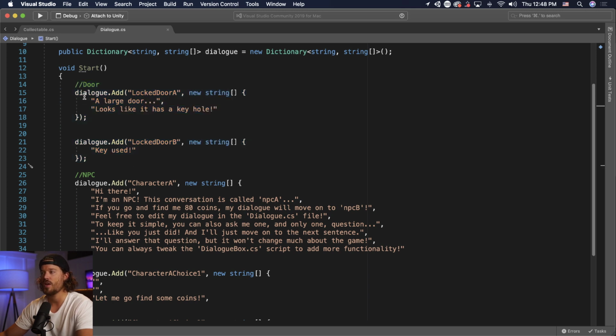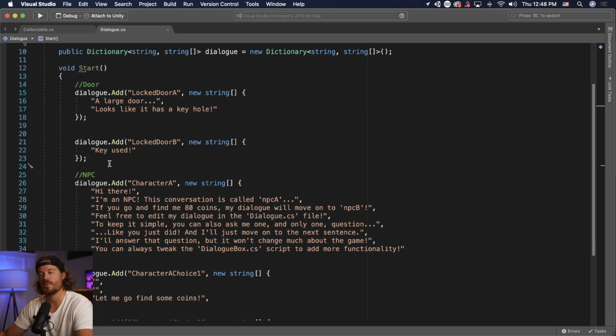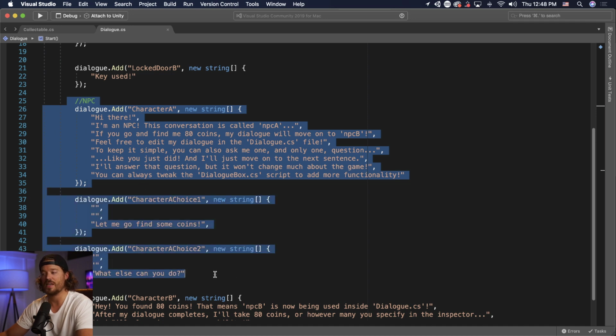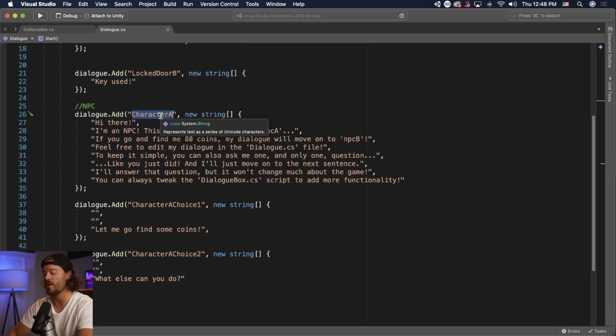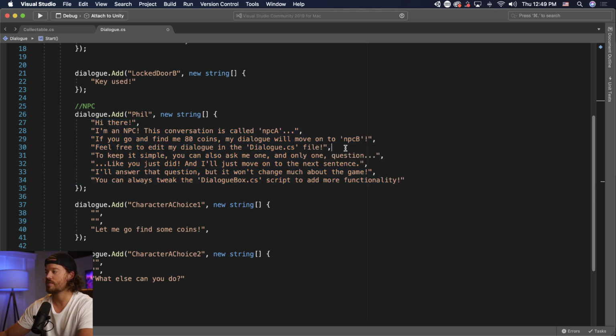Okay, so if you ever want to create a new script or a new set of dialogue, let's take a look at the character here for like an NPC. Okay, this is character A. Let's just worry about character A. We could call him whatever we wanted. We could call him Phil. All right. You can see here, there's his dialogue. Everything's separated with commas, right?